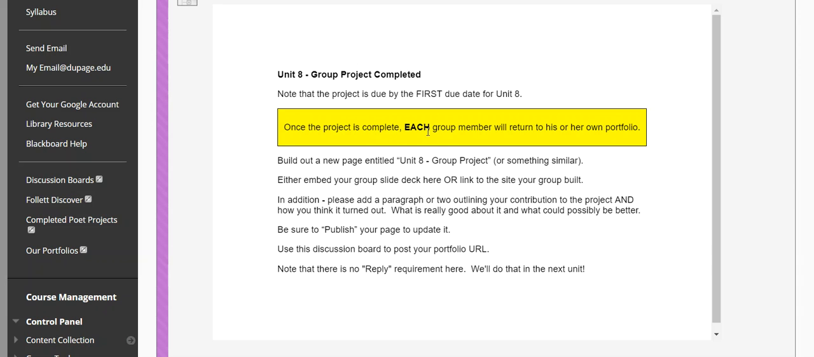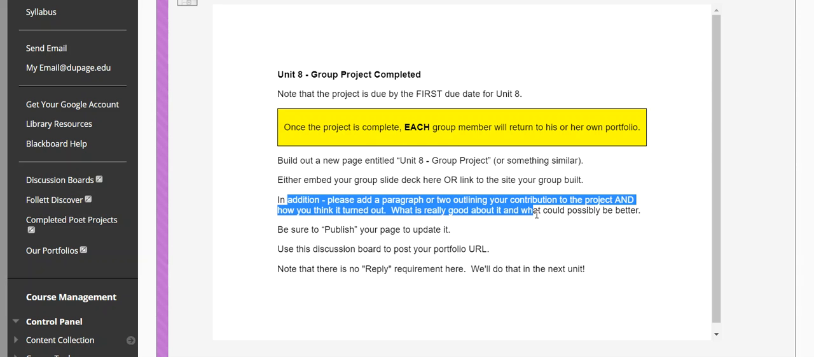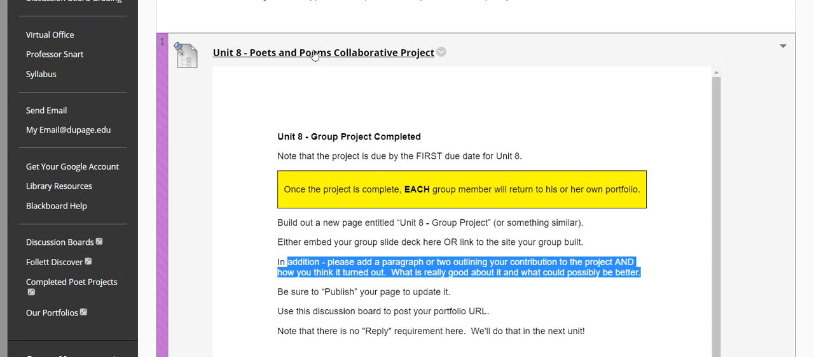Everyone is building out his or her portfolio, and then doing a little additional paragraph that's individual, right, not a group thing, about your contribution and how it all turned out, even maybe what you could have done differently, just a reflection on the thing itself. And clearly mention if you incorporated some of the feedback that you got from the earlier Unit 7. So there's really nothing to do here except work on your project and then make sure each group member returns to the portfolio and posts that link to the discussion board here.